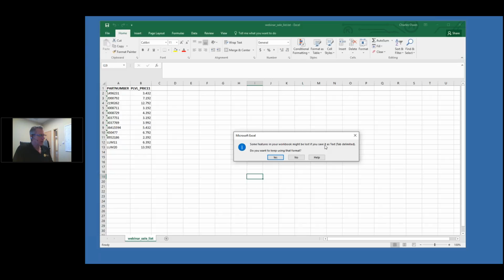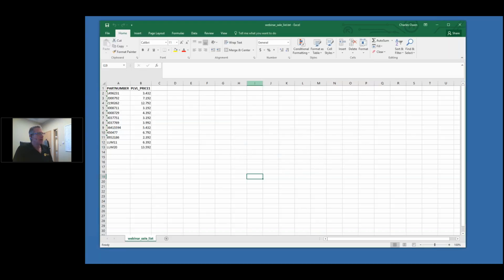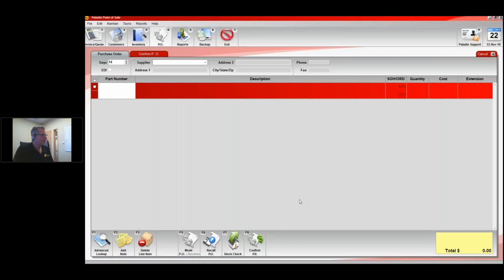Some features in your workbook might be lost. Yeah, because it's tab delimited. It's not an Excel format. That's fine. Do you want to keep this format? Yes. Now I can close the document, and it's going to say, hey, do you want to save it again as an XLS? And I'm going to say, no, I don't want to save it as an Excel. So I say, don't save. I've already saved it. I don't need to save it again. Let's go back to where we were.